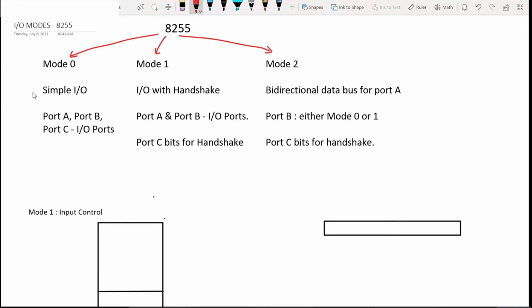Mode 0 is simple input output, where nothing is complicated in the configuration. We'll simply set port A to input, port B to output, like we've already done in a problem in the last class where I asked you to configure port A as input, port B as output, port C lower, port C upper. That was actually the example of mode 0. So mode 0 is simply input output, where you will just place the value according to the configuration given. Simple input output. There is nothing complicated in this.